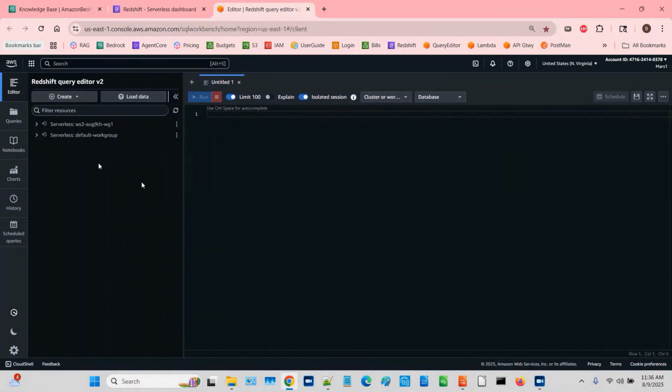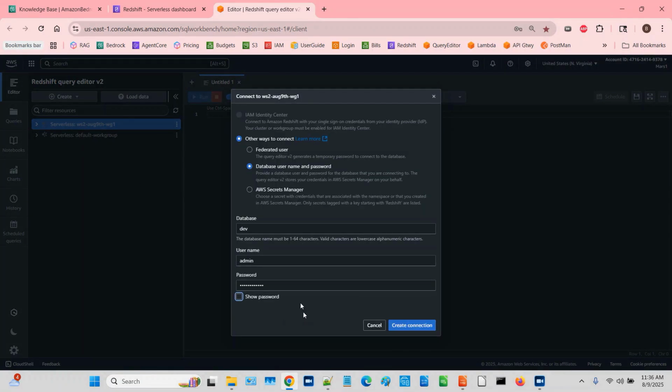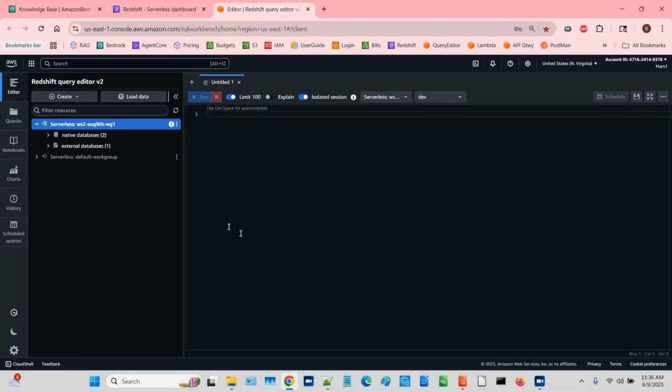Now let us connect to the database. We have to give the admin user and the password, whatever password you wrote down earlier, and then click create connection. Now it will connect to the database. If you expand, this is our database, dev. Public is the schema name for Redshift. There is no table because we just created an empty database.